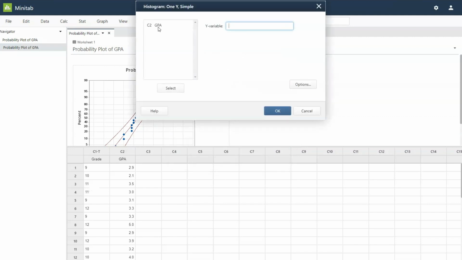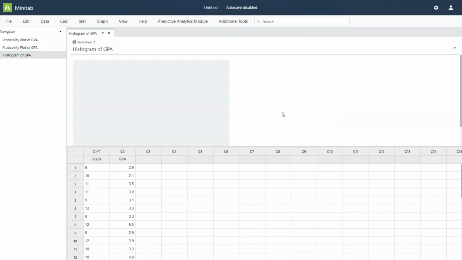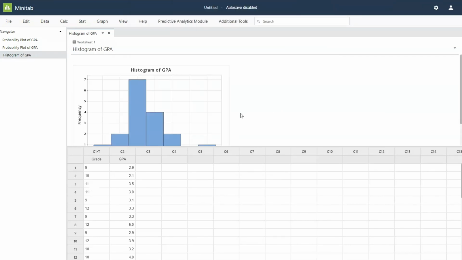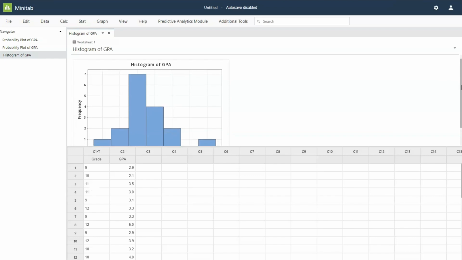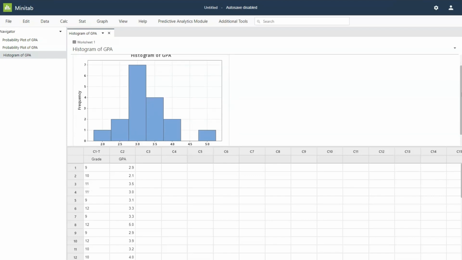I've got my GPA as the variable. You can see it follows an approximate normal distribution, but it's a little uneven in places. I wouldn't say that this set of data is approximately normal.